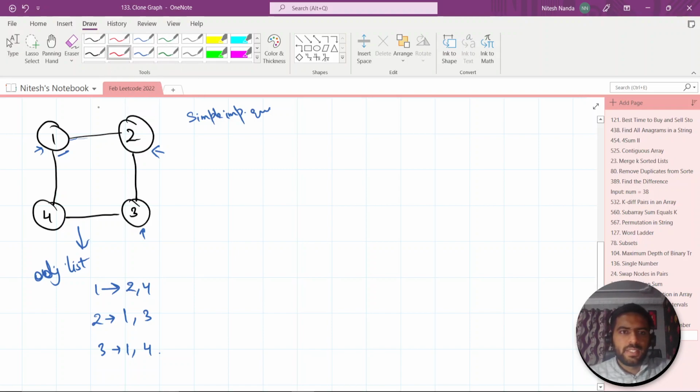Let's say we start from here. This is our beginning node. First we create a new node with this value, so it will be 1. Now we apply DFS. Basically we go to its children. For 1, you can see we have 2 and 4. We can go to any one, so let's say we go to 2. The call goes to 2.